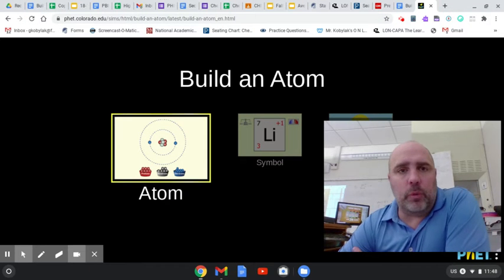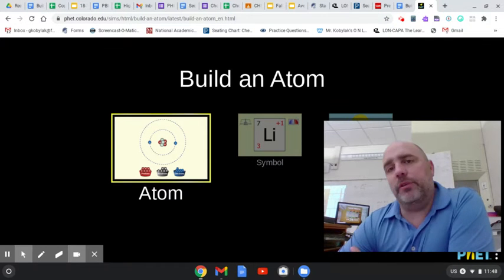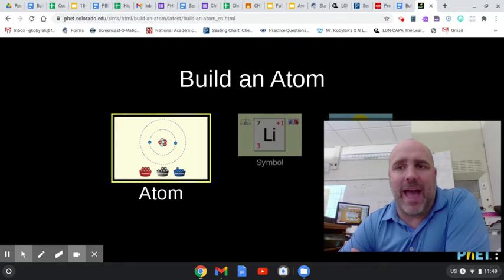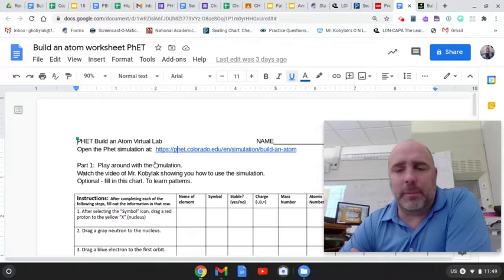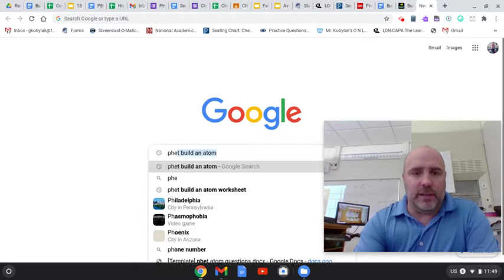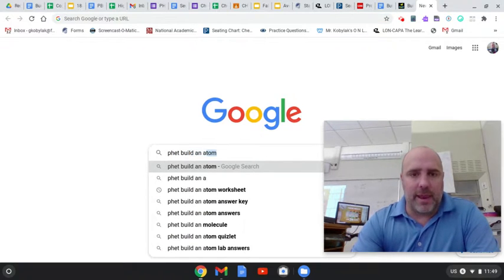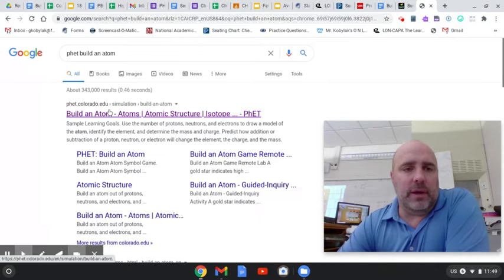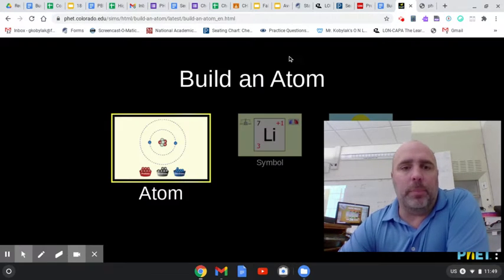Today you're going to work with a PHET simulation and answer some questions and work on some review and some learning stuff from home about the atom. So you'll get a copy of this document here that has a link built into it, right? Or you can Google PHET, which is spelled P-H-E-T, build an atom, and it will take you to this link here, which I've already opened up.